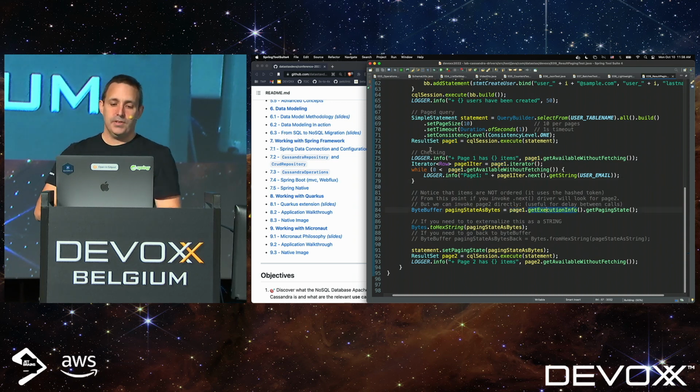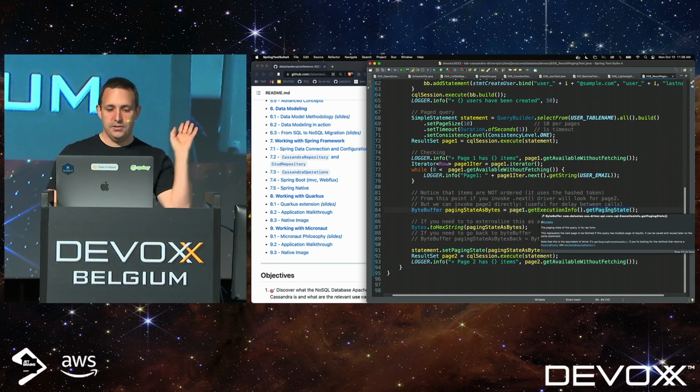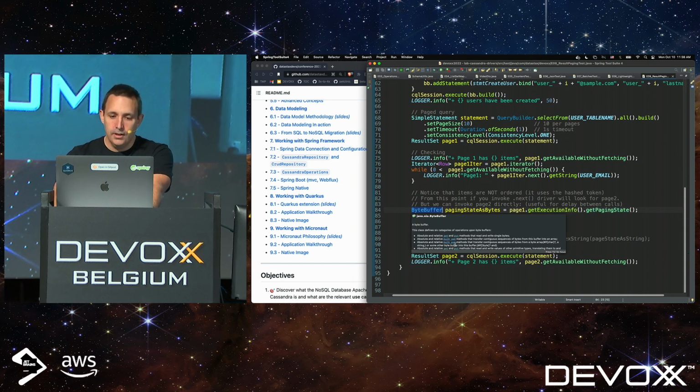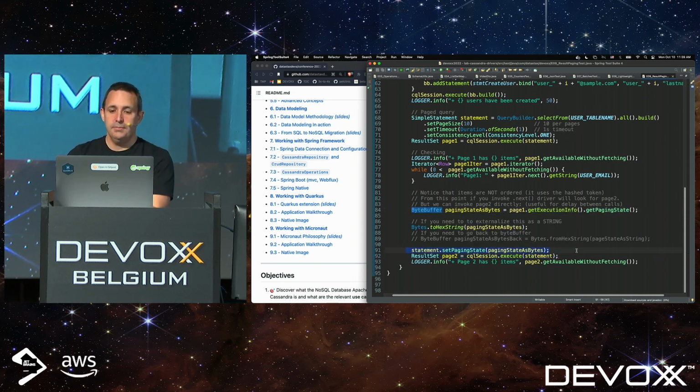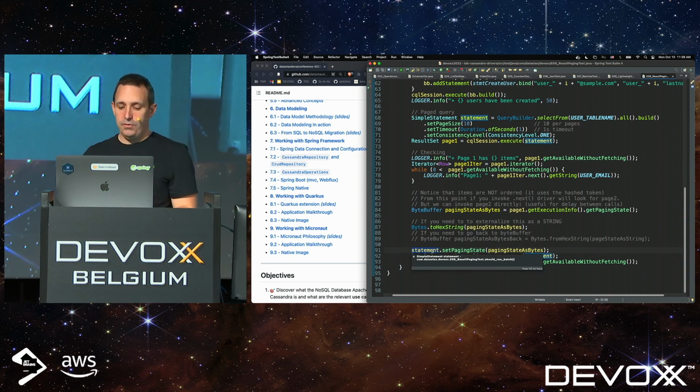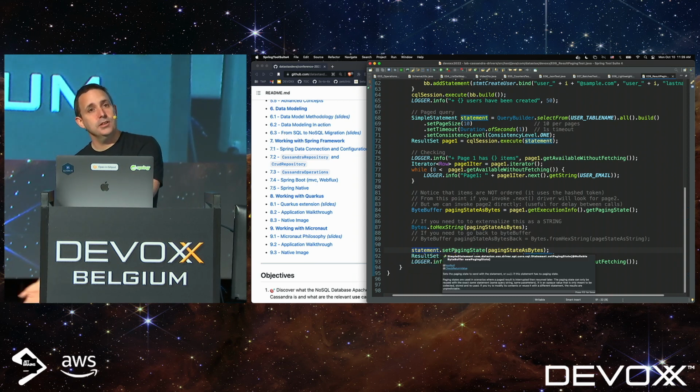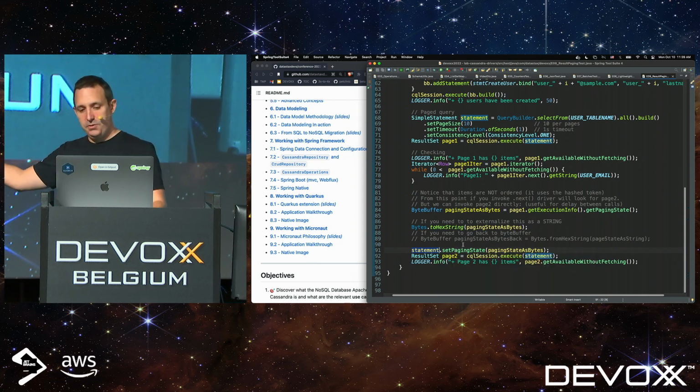So here, execute page 1, list what I have in page 1. In the metadata part of the result, I'm reusing the paging state, which is a byte buffer that I like to convert to a string. And here I'm putting back my paging state. It's the same simple statement. I just now provide the paging state, and when I re-execute it, it will go and search page 2. And this is how you do page X.